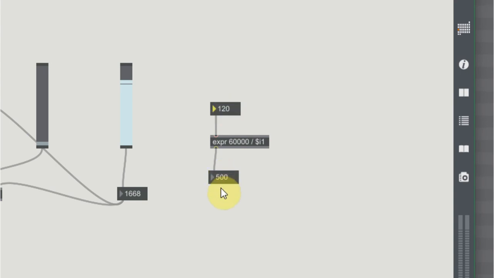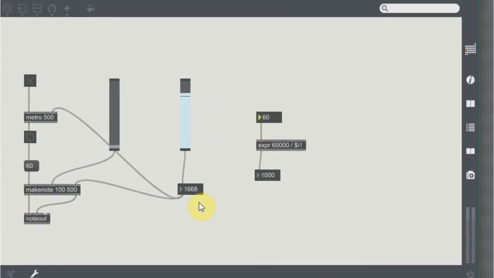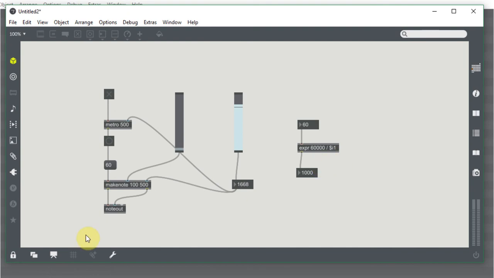That means that 120 BPM are the same as a beat of 500 milliseconds per beat, or a beat of half a second, which means that there are 2 beats in 1 second and therefore 120 beats in 1 minute. If you change the number to 60, the output should be 1000. So now you have a program that converts BPM into milliseconds.